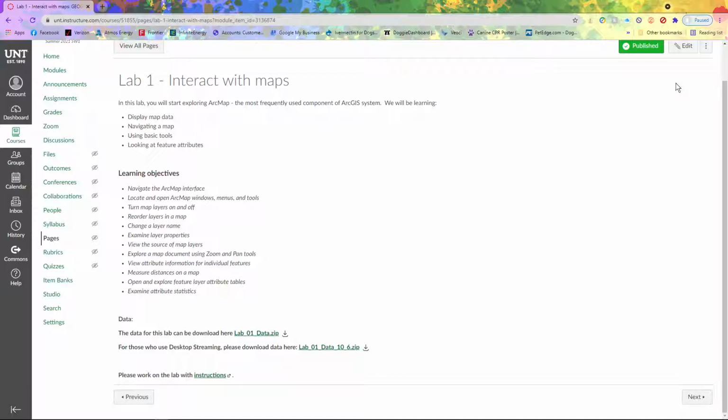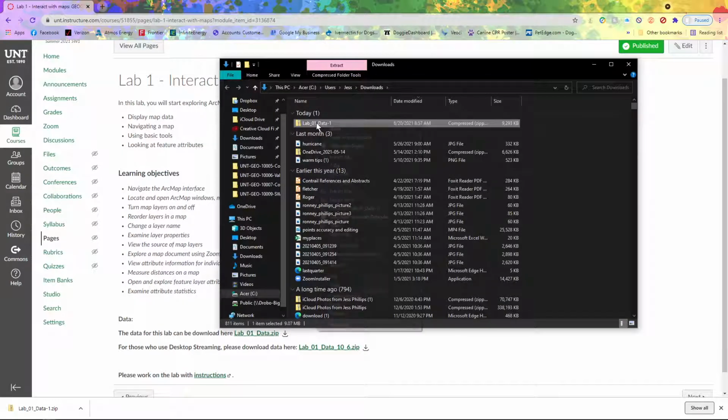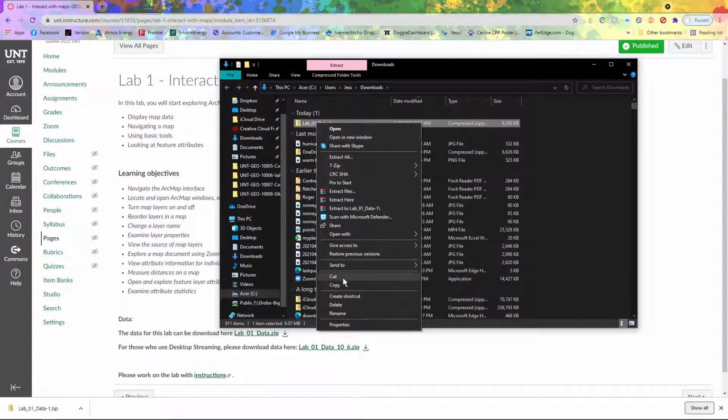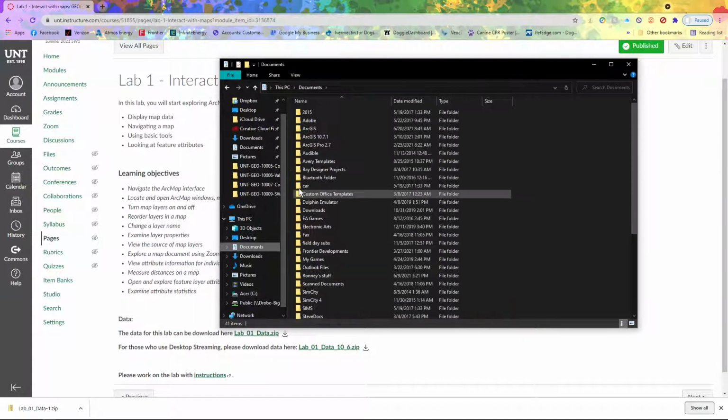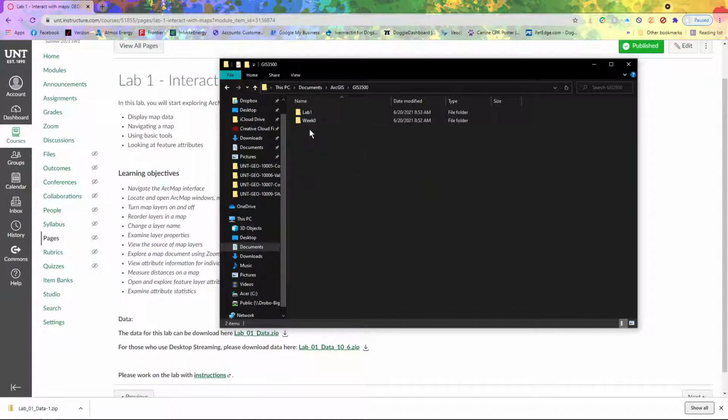So I've got Lab 1 open here. We're just going to go through these learning objectives through the instruction here. If you haven't downloaded this, go ahead and download it. I'm just going to go ahead and download it here for you and show in folder. If you remember from the last tutorial I did, we're just going to right click on this. We're going to cut it. Go into Documents, we'll go into ArcGIS, we found our GIS 3500, here's our folder for Lab 1.